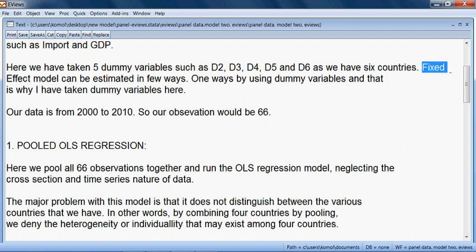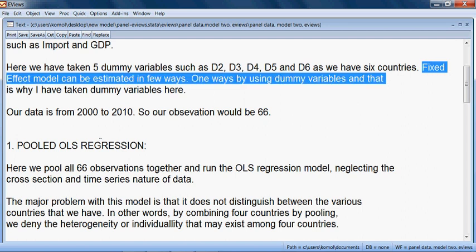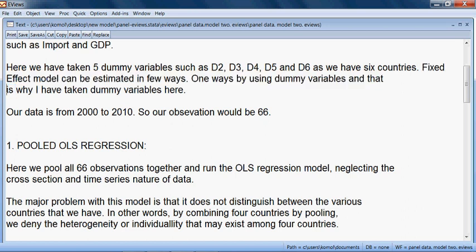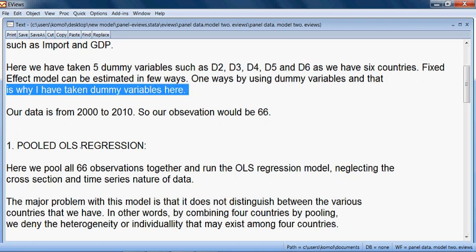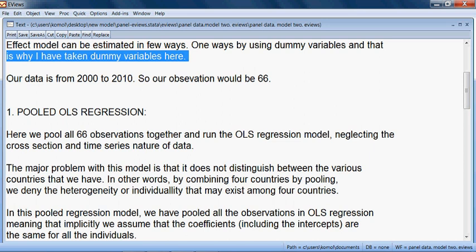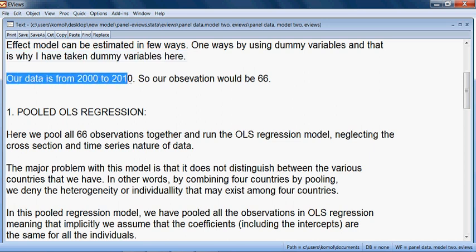The fixed effect model can be estimated in a few ways. One way is by using dummy variables, and that is why I have taken dummy variables here. Our data is from 2000 until 2010, so our total observation would be 66.